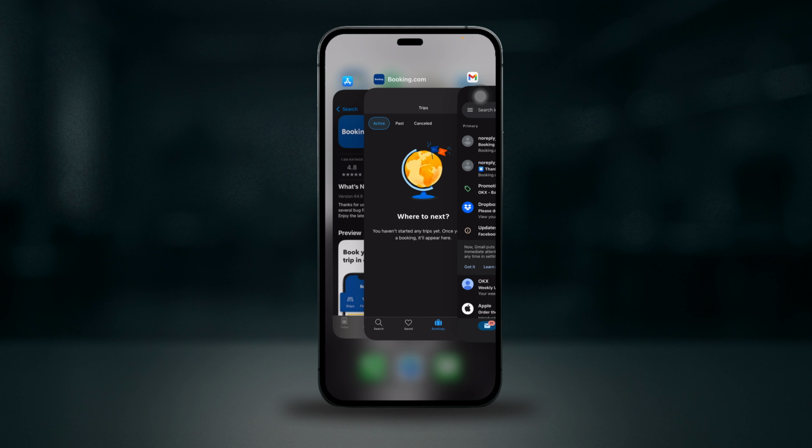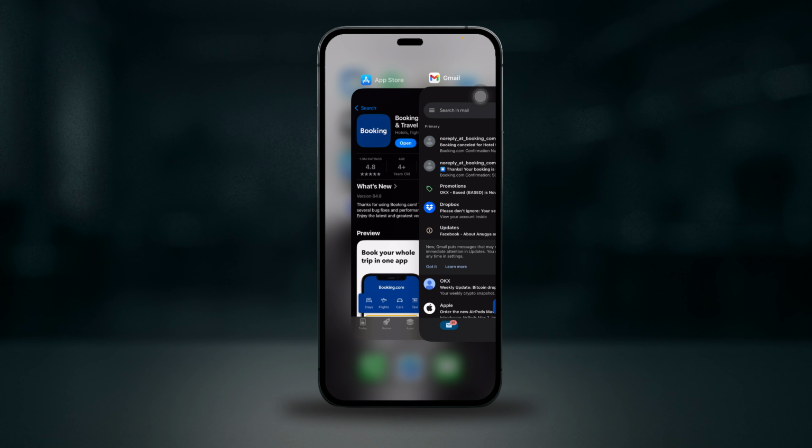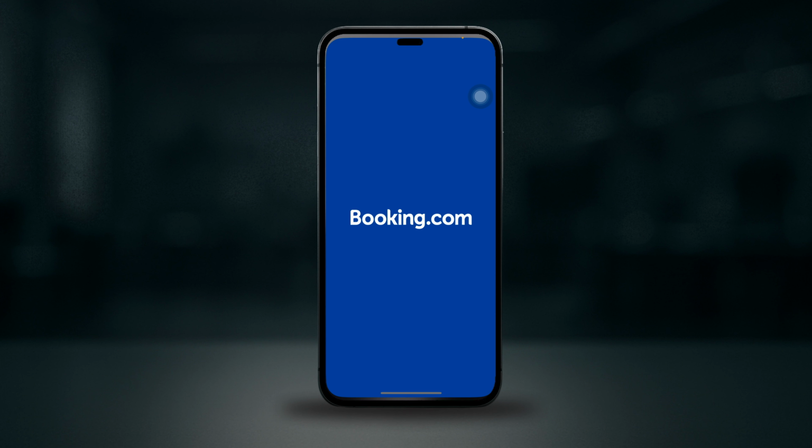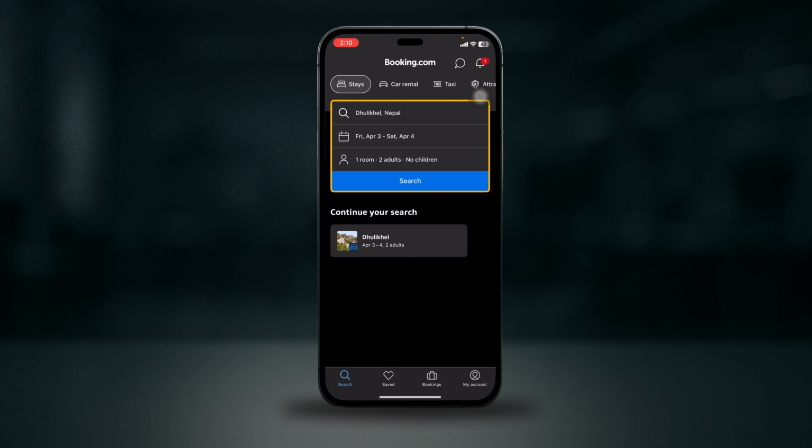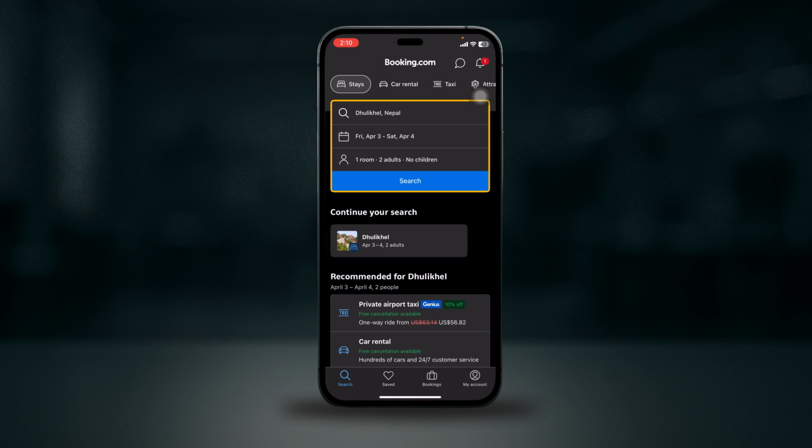Then swipe up from the bottom of your screen, look for booking.com, swipe it away, closing it completely, wait for a few hours and reopen it. Now, if the reservations still do not appear, wait a few minutes as it may take time to sync. If the issue continues, contact booking.com support. That's how you fix the booking.com reservation not showing.